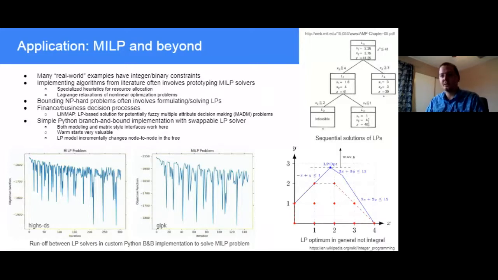Lots of papers will also use LPs to bound NP hard problems if you're a computer science guy. Business people use them in complicated decision processes. I've mentioned the LinMap. It's pretty old, but it seems to be still kicking around for multiple attribute decision processes.